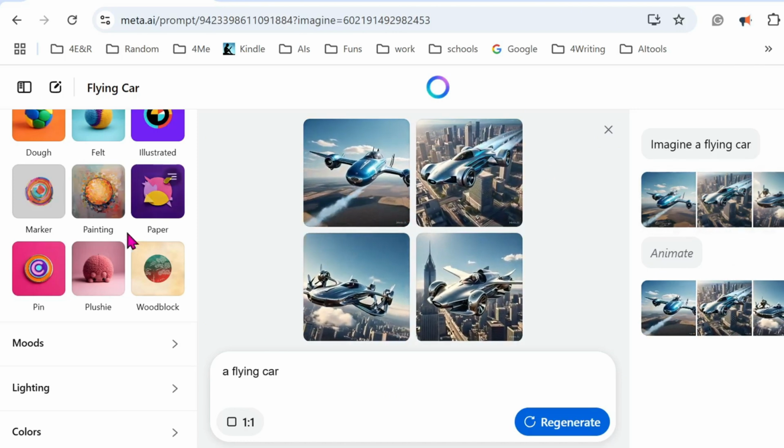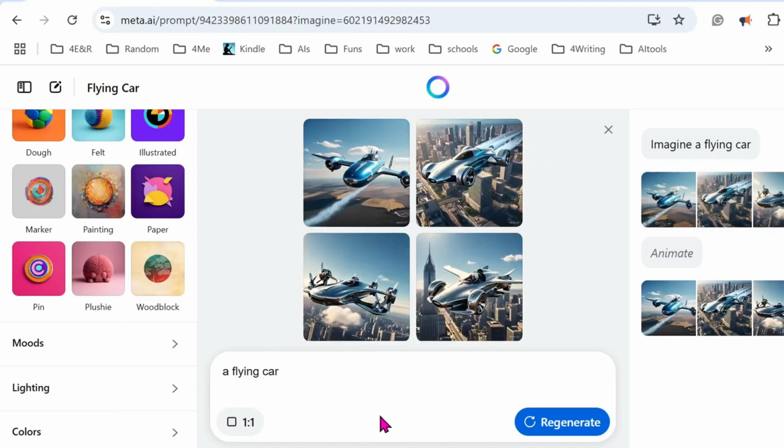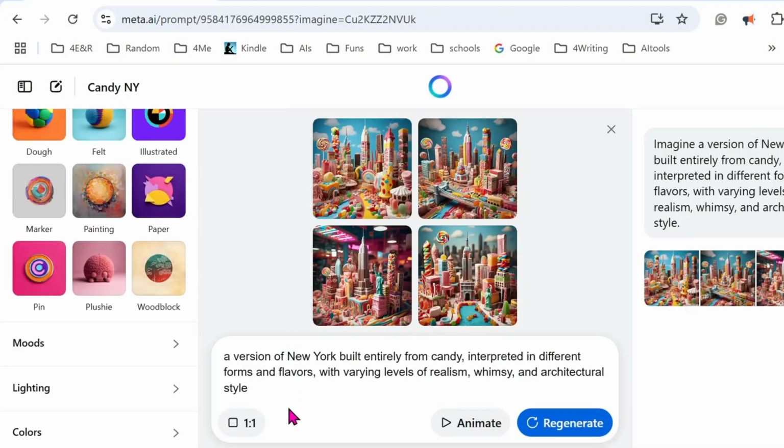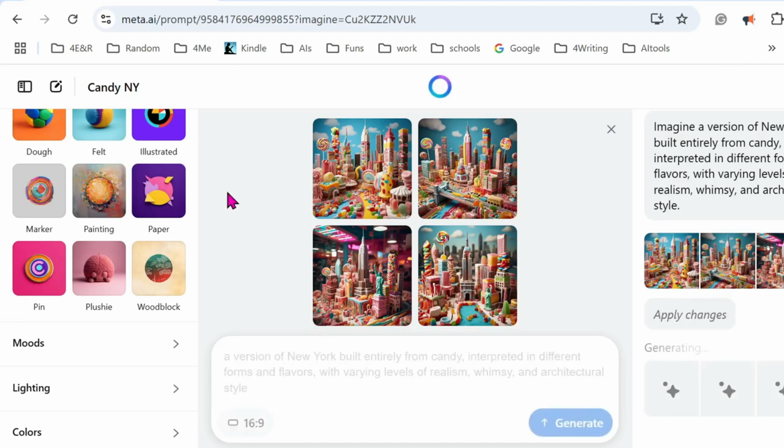Want to bring them to life? Just hit the animate button. Alright, look at that. The cars are flying now. Whoo! It's still experimental, so don't expect your characters to do cartwheels just yet. It adds cool motion to the image, but for true animation, you gotta level up your prompt.